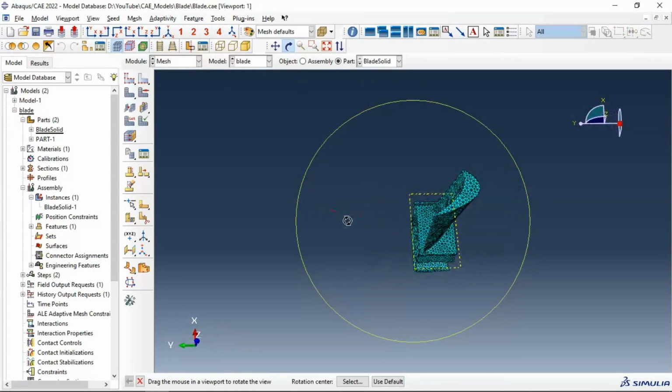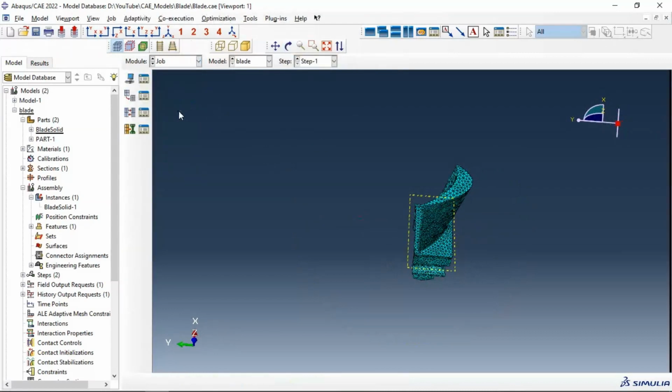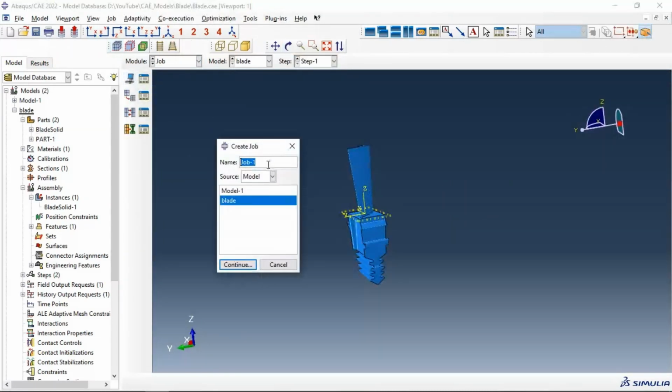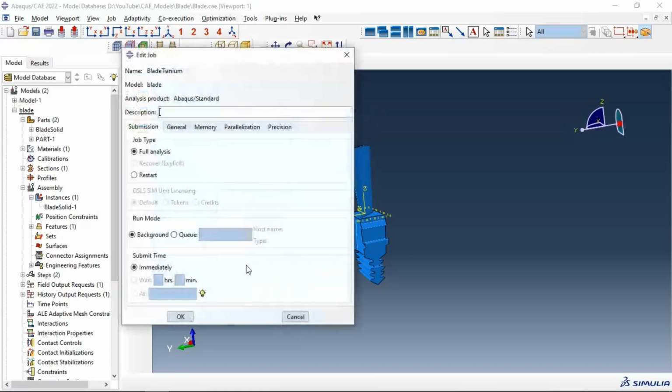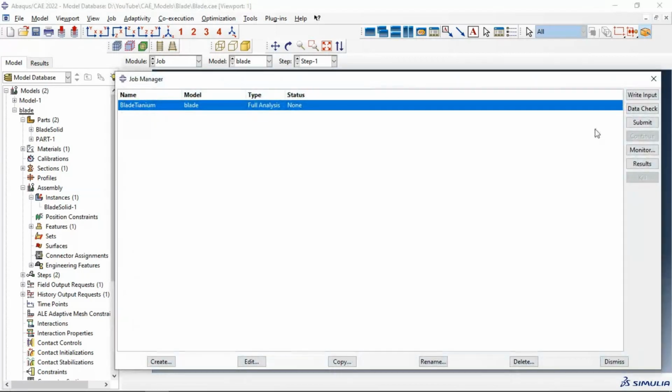Now let's go to create job, job 1, blade titanium. In the model blade, select your model, continue. Okay, let's go to data check first. We have completed the job. Let's go to the result.